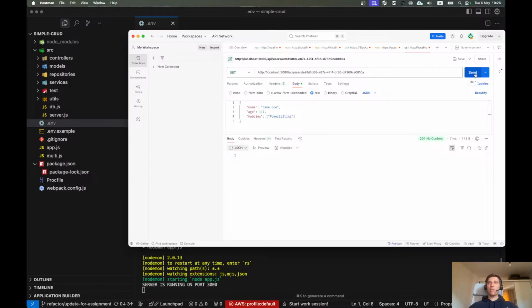And we can try to get this user by ID. We can see that it's not found. And if we try to get all the users, you can see that only the users that we didn't delete exist.